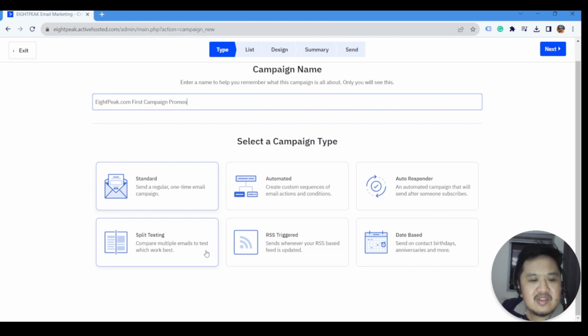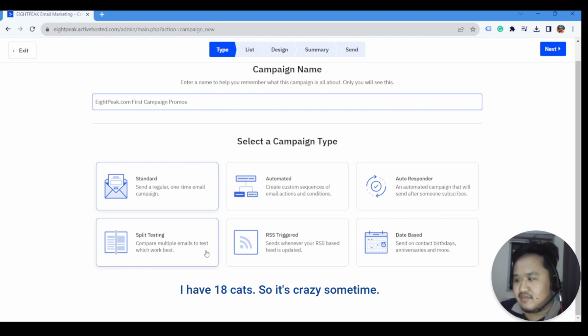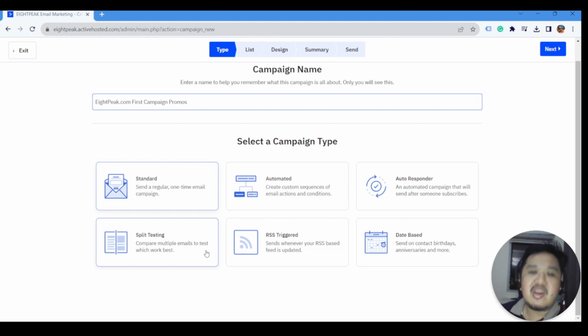And the fourth one is split testing. This is great for gauging how effective a particular email version you're going to send. In split testing, you can A/B test the email subject, the email content, and the audience or list of your campaign.